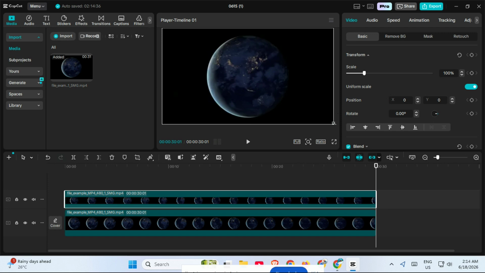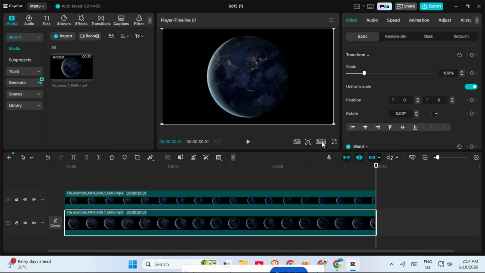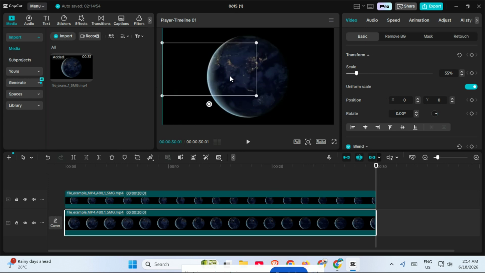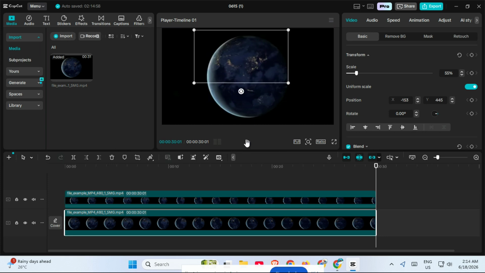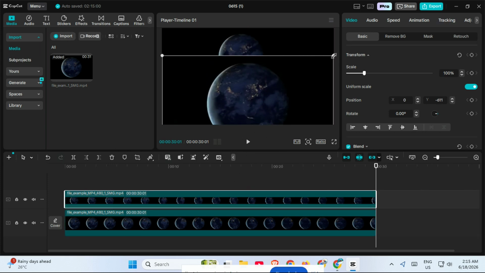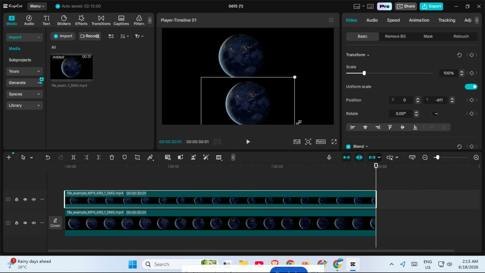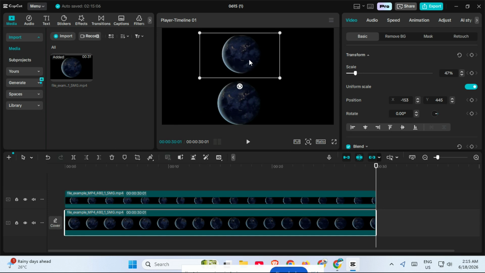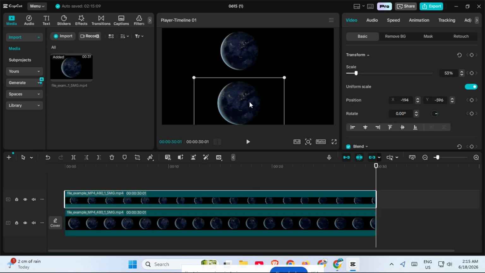At this point, select the first video in the preview window. You'll want to resize it so it fits on one side of the screen. Depending on the look you want, you can drag the corners and adjust the position until it sits neatly on the left or right half. Take your time here, because the cleaner your placement is, the better the final split screen will look. If the clip is too large or too small, just keep adjusting until it fills the space properly.